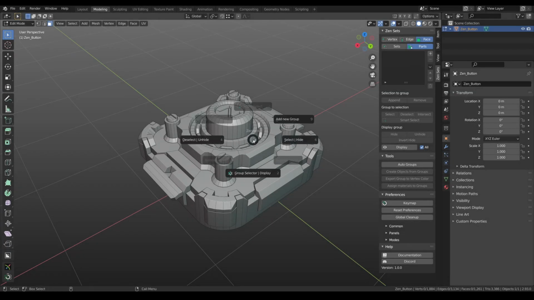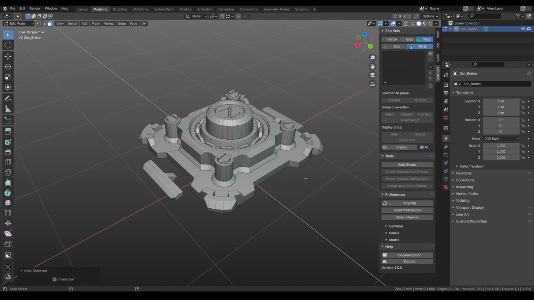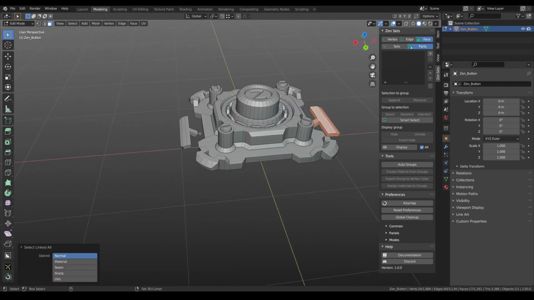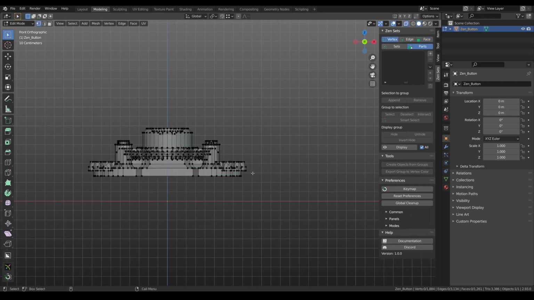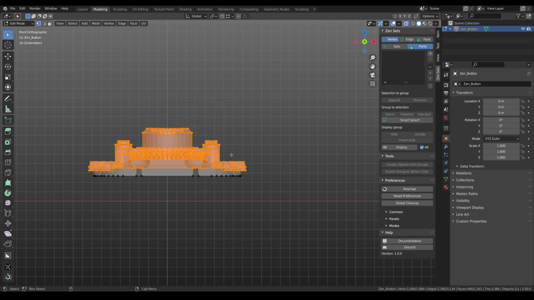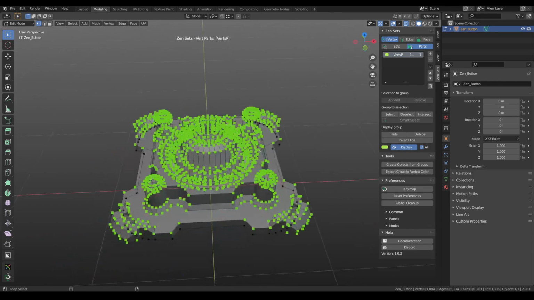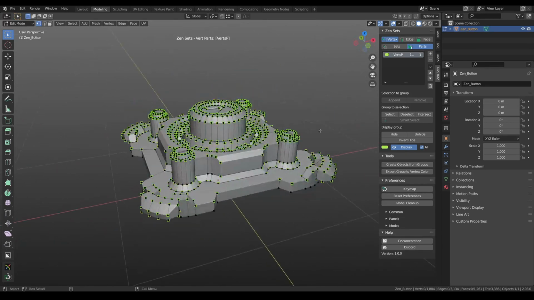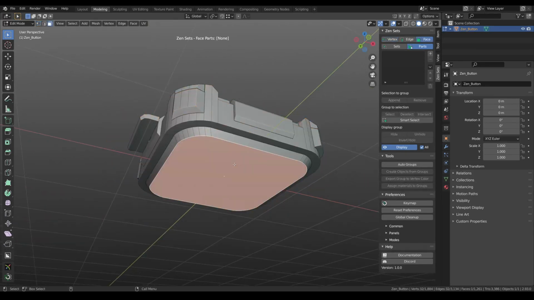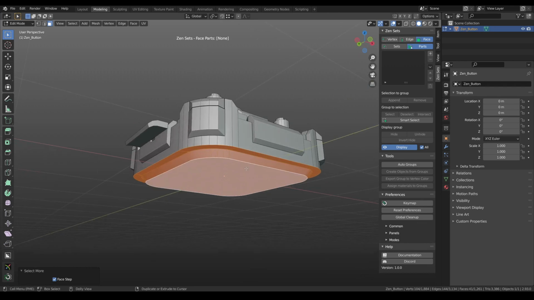In most cases, I'm just using the Pie menu, and that's all. For example, we can hide these parts, vertices, and add them to the new group. Okay, we can select these polygons and also add them to the new group.